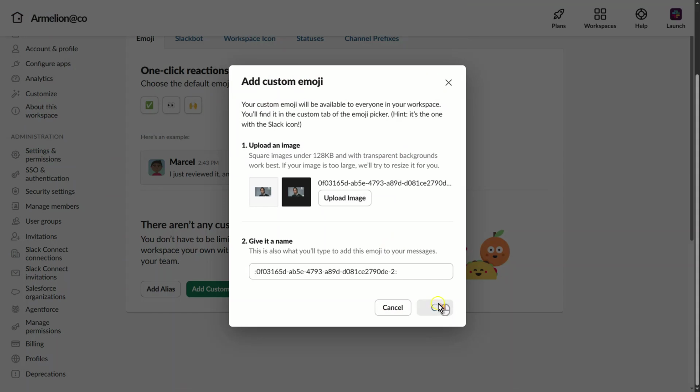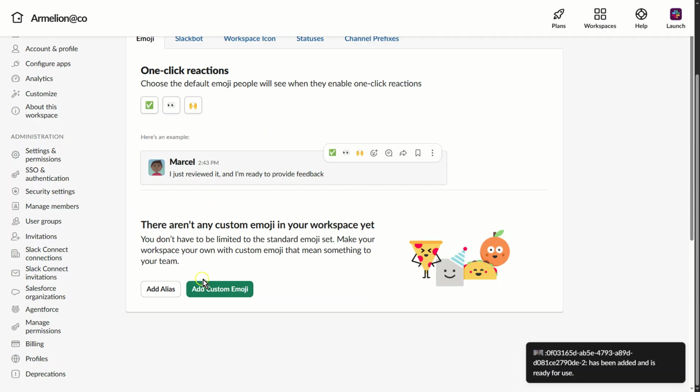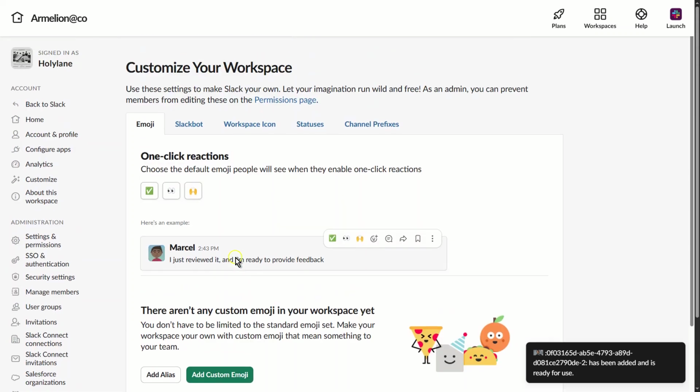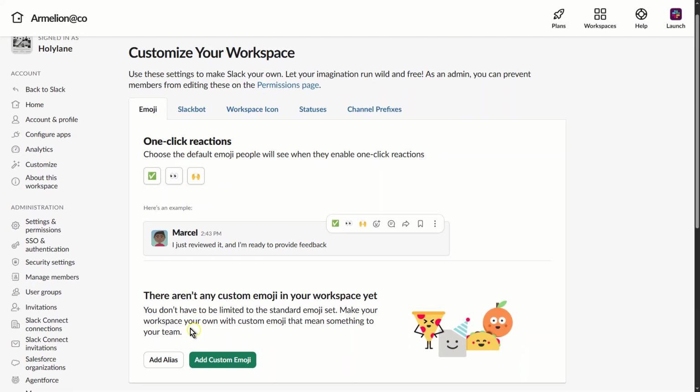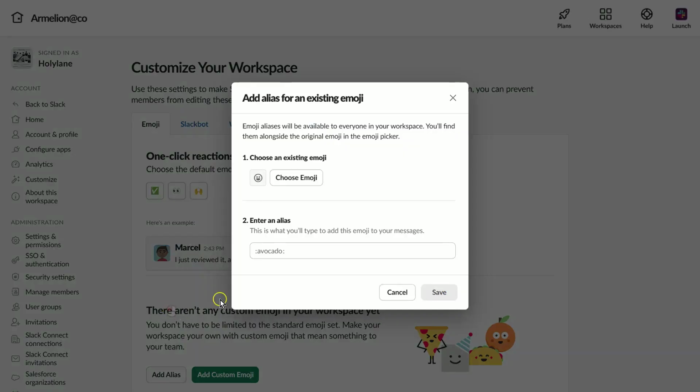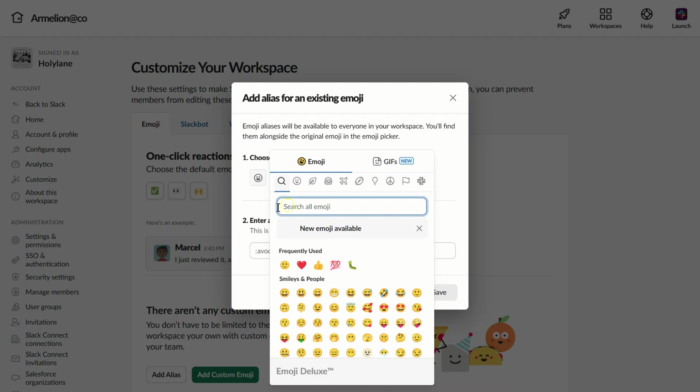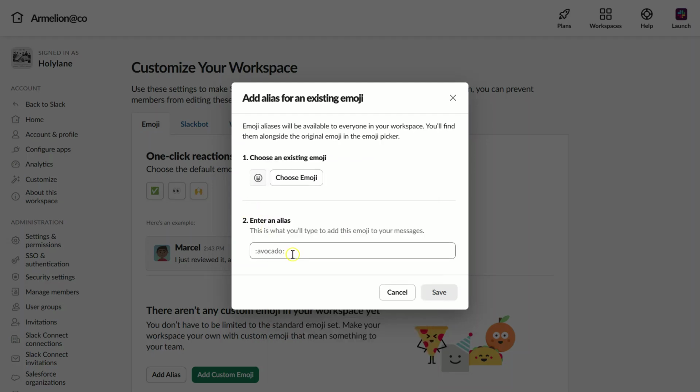Next up, let's assign a shortcut to your new custom emoji. Go back to the Emoji tab and find your newly created emoji. Click on it and you'll see an option to alias. This helps us because by typing this alias into your chat, you can quickly use your new emoji without having to search through the emoji library. Finally, hit save. And just like that, you've customized and created your own emoji shortcut.